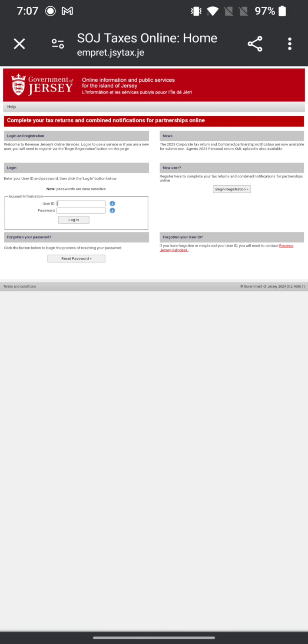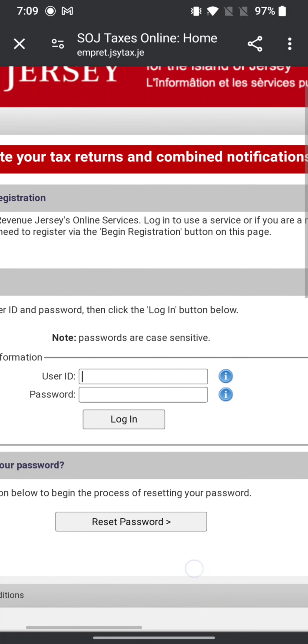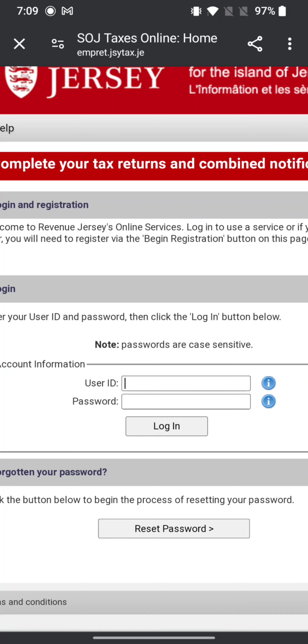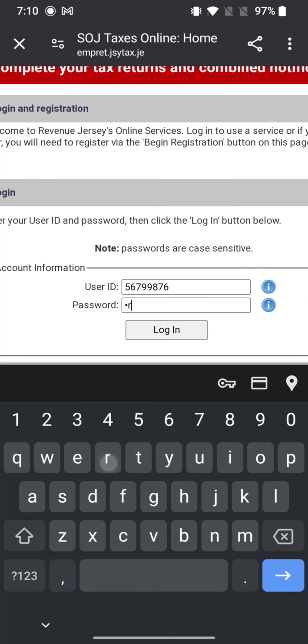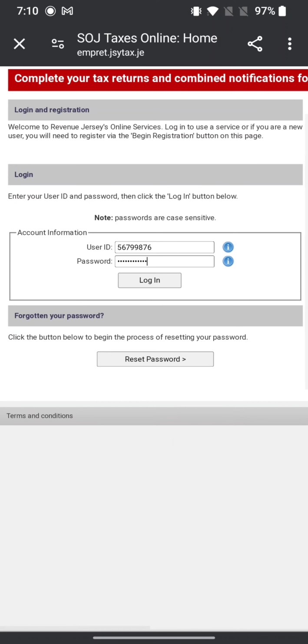You will end up on the login page of Jersey Tax account. Enter your user ID and password associated with your Jersey Tax account and tap on login. In case you don't remember your password, click on the reset password option. This is how you can log into your Jersey Tax account quickly and easily in just a few steps.